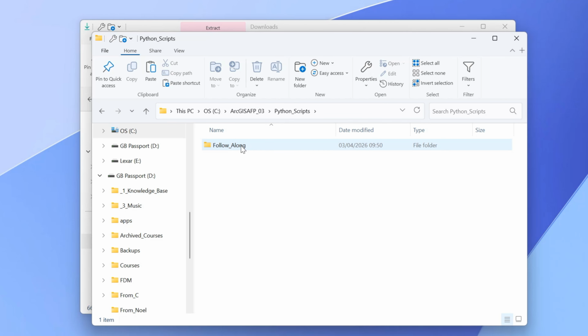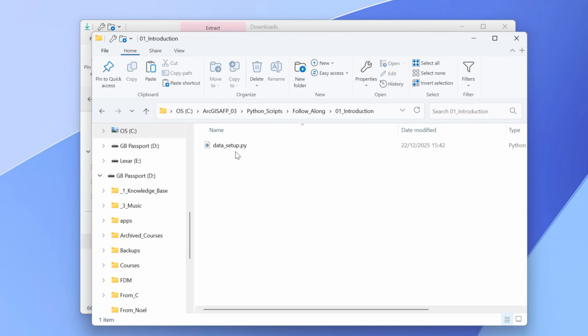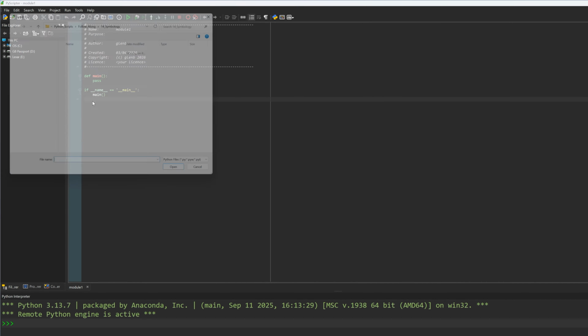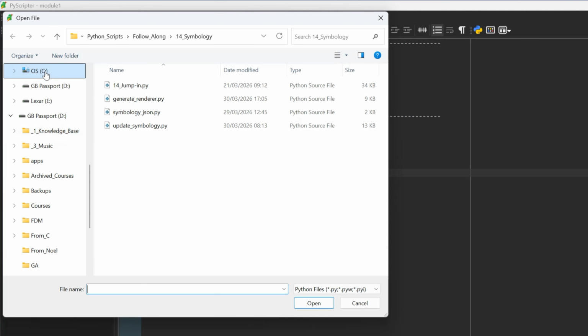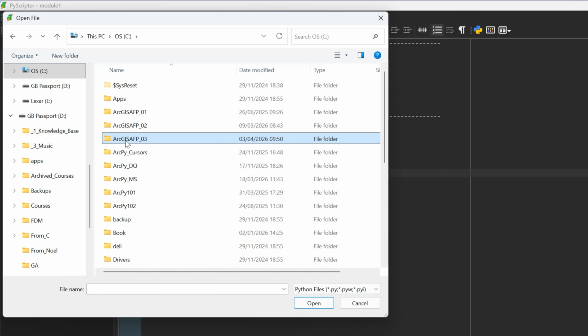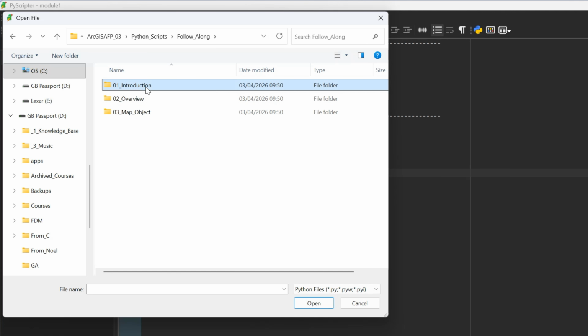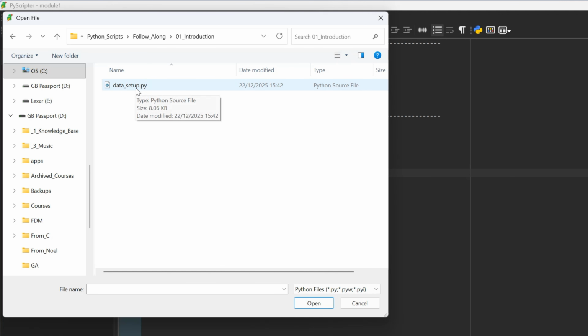To get set up, we're going to want to go into the follow along folder and into the introduction, and there is a data setup Python script in there. I want you to open that up in your Python IDE. Throughout this course I'm going to use PyScripter, but you can use any IDE of choice. I'm going to open PyScripter. I'm going to navigate to that folder and update. I'm going to my C drive. I'm going to ArcGIS AFP_03 into the Python scripts, follow along, introduction, and the data setup Python script.